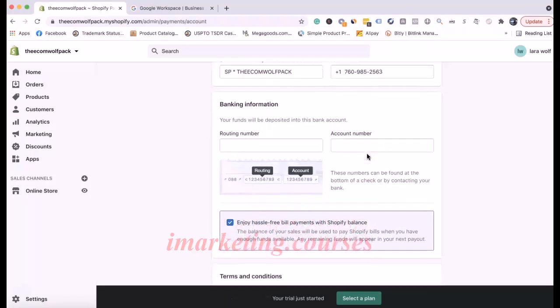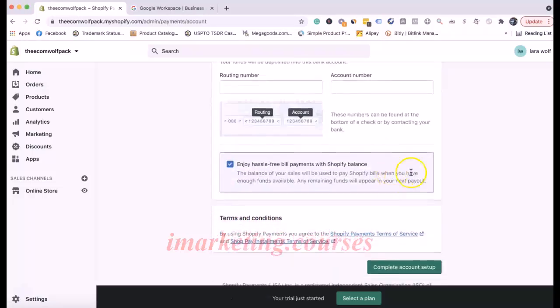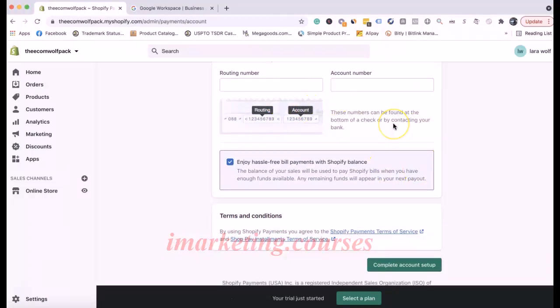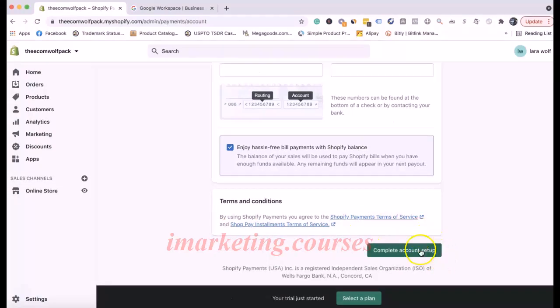All right. You want to put your bank account routing number and account number. If you don't have a bank account just for the store, I would recommend opening one up. You don't have to open up a business account. You're not going to be able technically to open up a business account if you don't have an LLC, but if you do, you can open up a business account. But just open up another personal account if you don't have an LLC yet. Put in your routing and account number. That way you can keep everything separate. It's going to be much easier for accounting purposes and tax purposes and things like that. Once you're done, you go ahead and click Complete Account Setup.